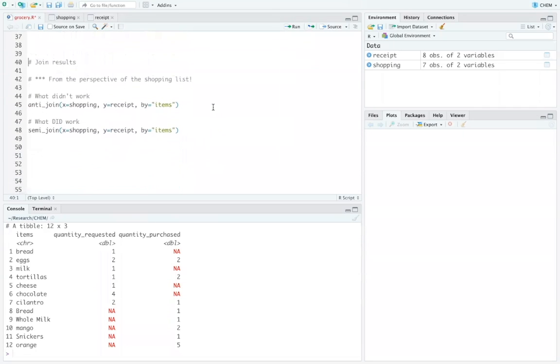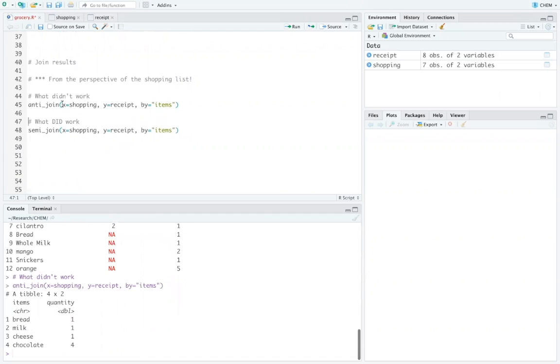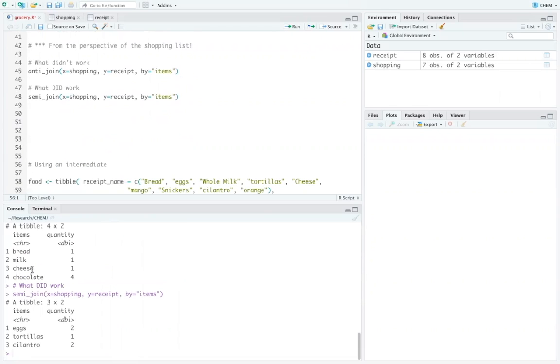So next section, this is new to me, anti-join and semi-join. Okay, this is from the perspective of the shopping list. That's really important. So anti-join, these are the things that did not connect. They did not appear on the right-hand side. And then semi-join are the things that did on both sides.